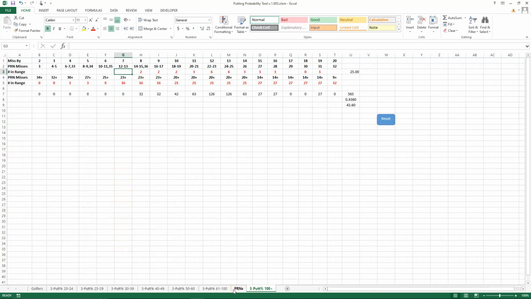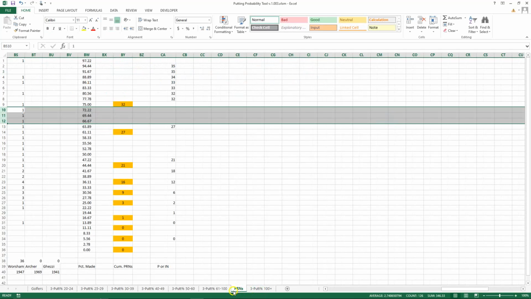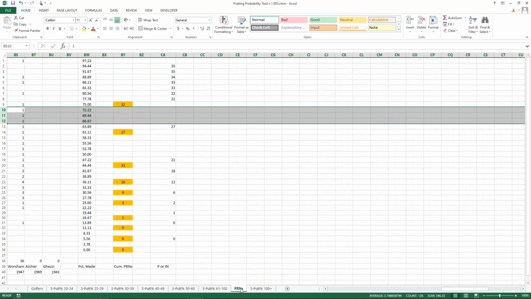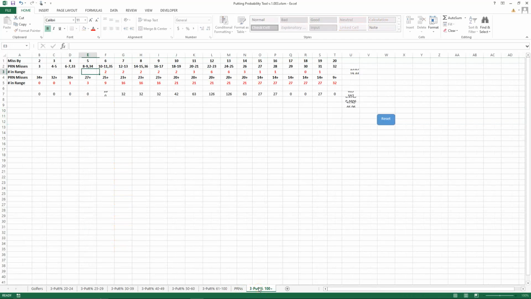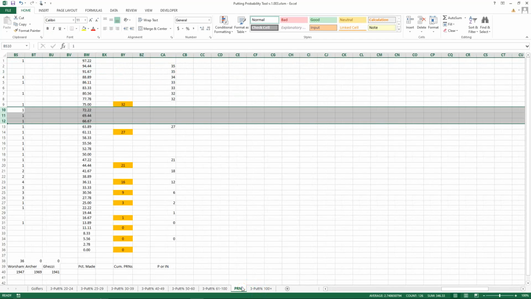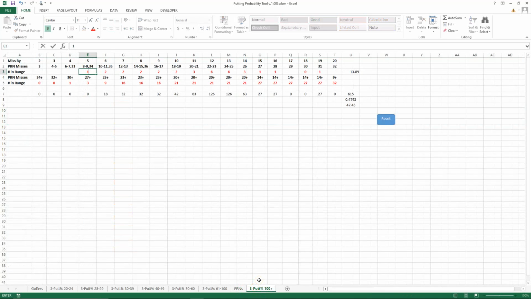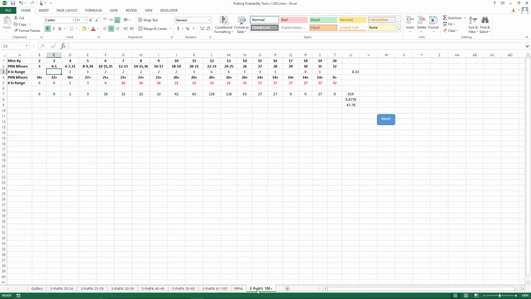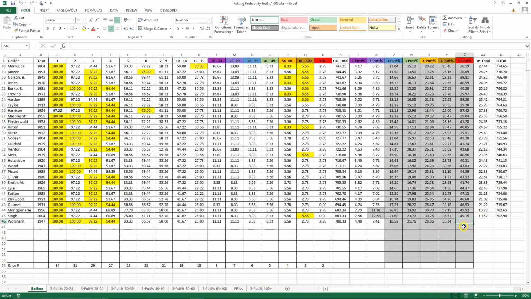12 and 13 is a 2, 10, 11, and 35 is a 2, 8, 9, and 34 is a 1, 6, 7, and 33 is a 1. All right, we're done. 47.76. Put in the 47.76, and these cells here aren't formatted, so it looks a little bit funny there.